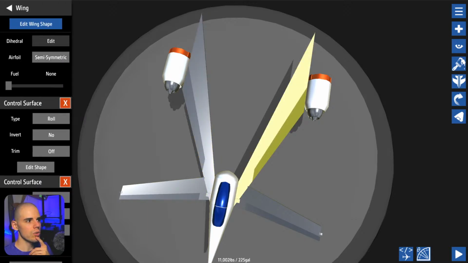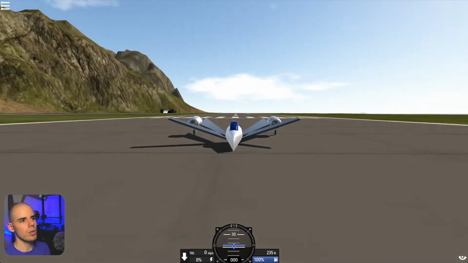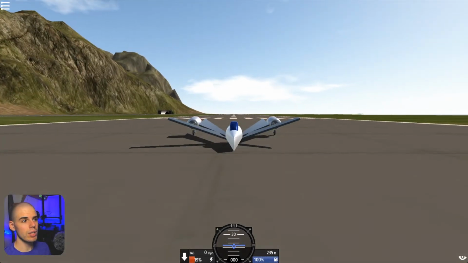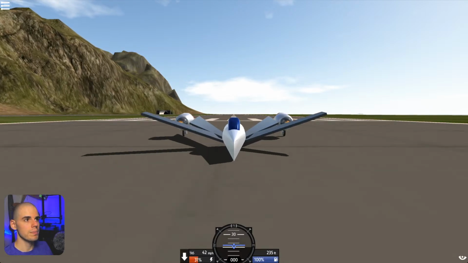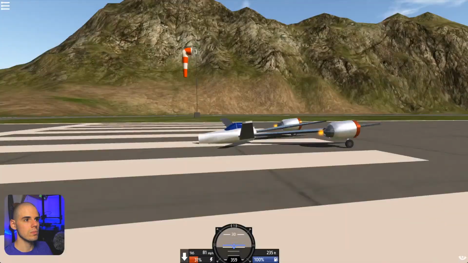So right here, control surface pitch, we want to invert this. Yes, we do want it inverted. So whatever I had it before, yeah, okay. Here we go. And generally the goal also is to be able to take off, fly around, and then actually land the thing. That's kind of the test.